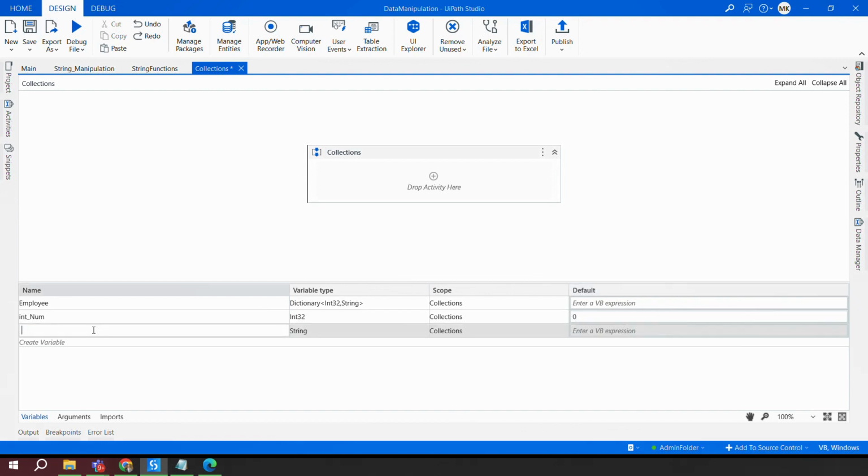Similarly, I tell UiPath that I have a string variable. The user will provide some value, and in case you don't find any value, you have this default value. You just initialize this string variable with a blank, so that it won't give you that null error.